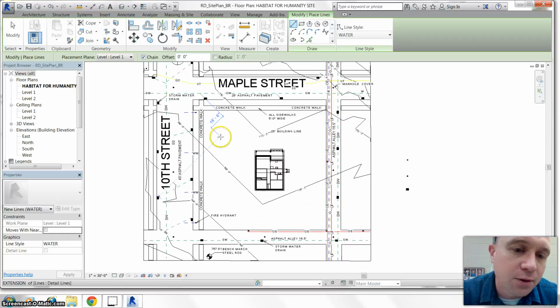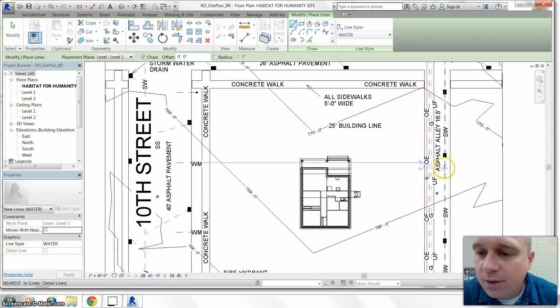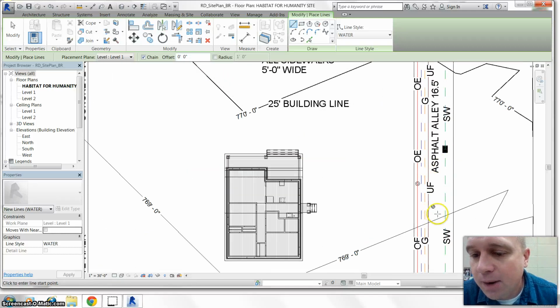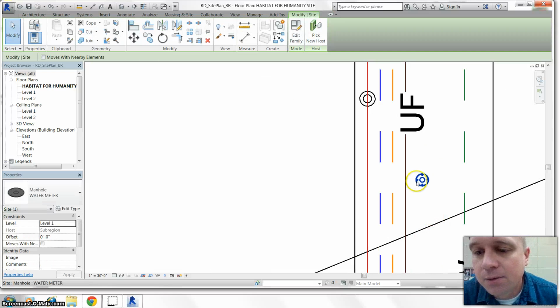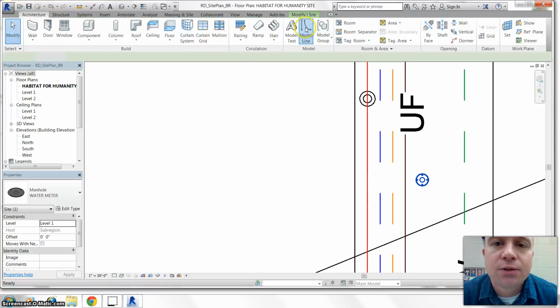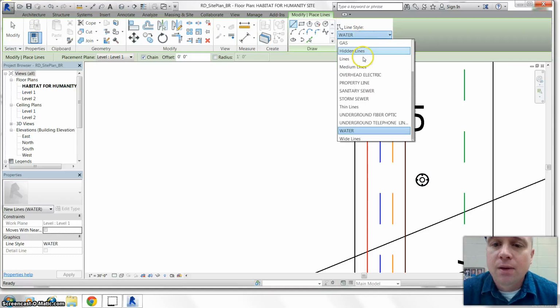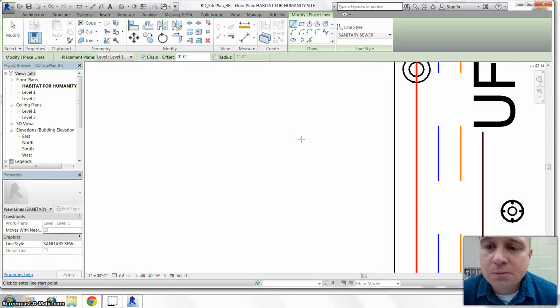So if we look over here, we can see that we have some manholes. So this is a manhole. That's where our sewer should be. And so again, I'll click Architecture, Model Line, and then I will select Sanitary Sewer.